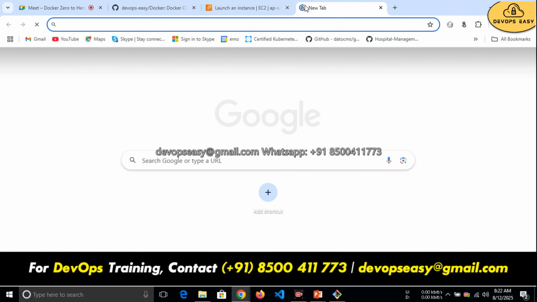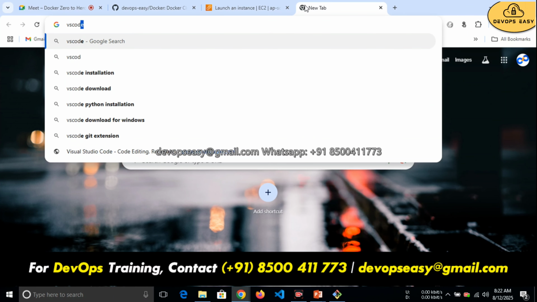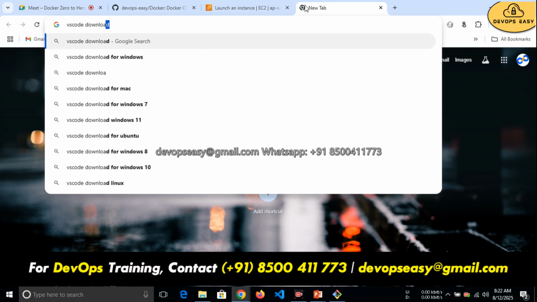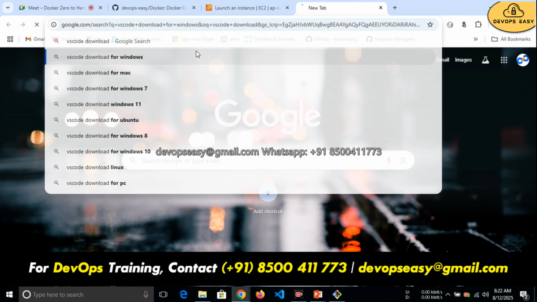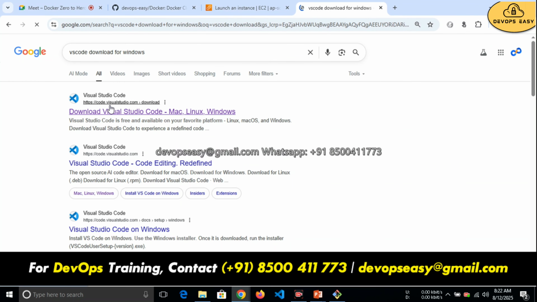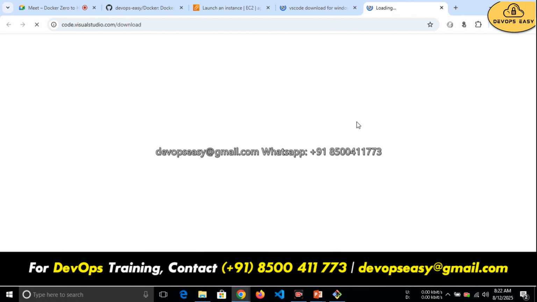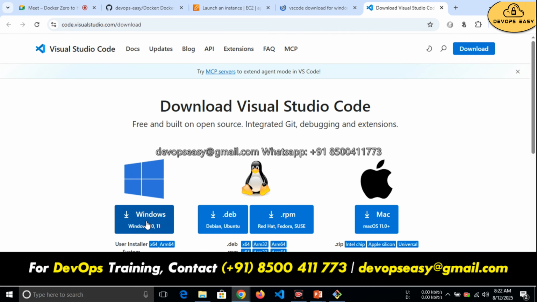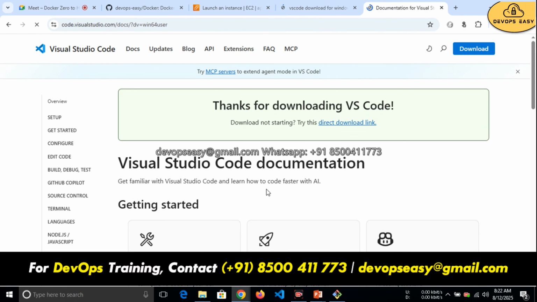VS Code is also required as a DevOps engineer. Same way, just search for VS Code and download. See, write code.visualstudio.com. So download Visual Studio Code. Just click on that. It will download the setup file. If the download is not starting, try this direct link. So if it has not started, you can click on this. Let's wait.